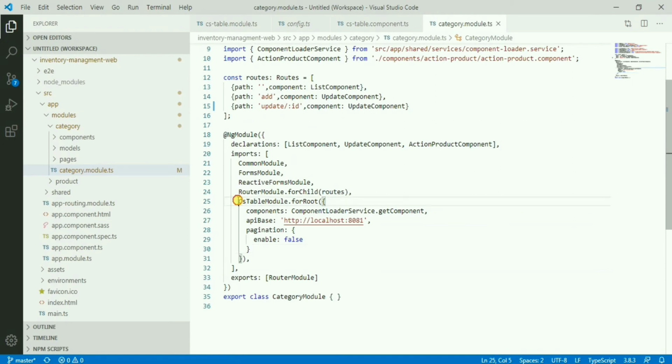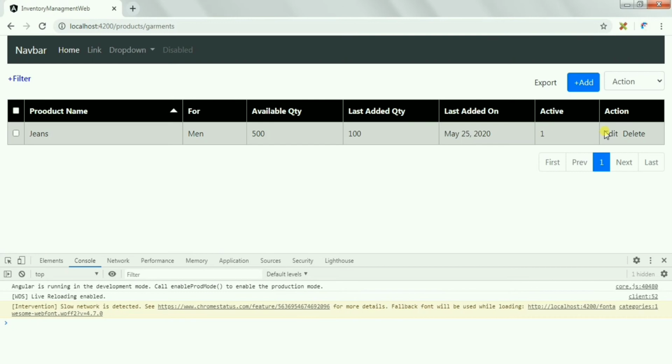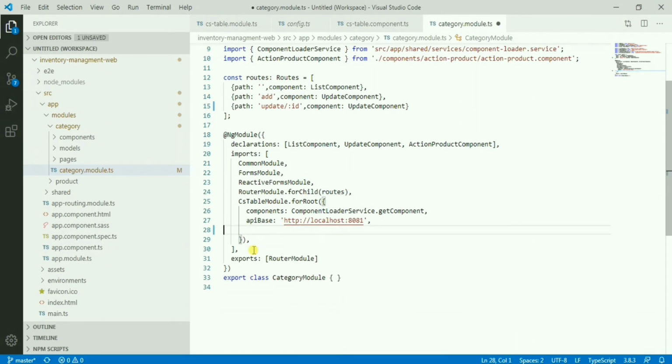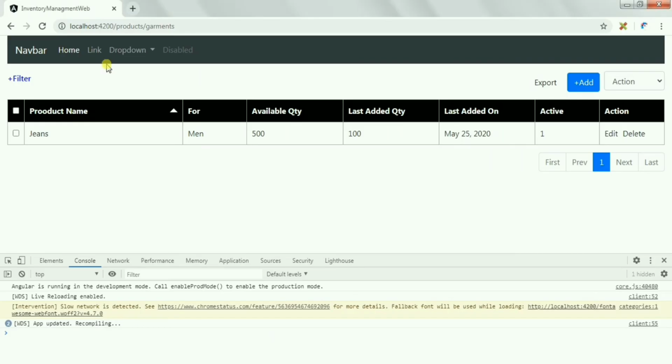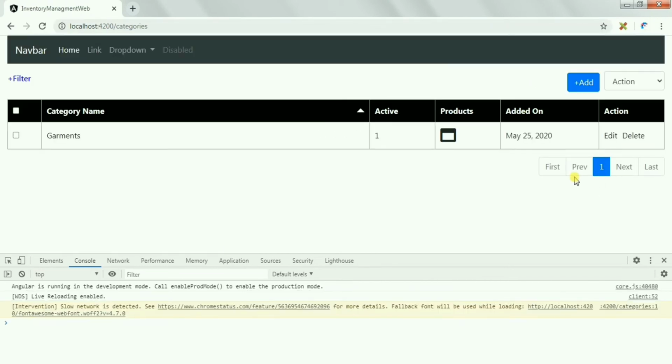To pass this, we'll simply do this forRoot, and we'll pass the options which are needed there. Say in this case I don't need the pagination, so pagination is false. So if you see here, we don't have the pagination. Now in the next module I need the pagination, so I didn't do anything, I just removed this pagination block. Even if I remove this pagination block from here, it should work. Yeah, you can see this is coming.